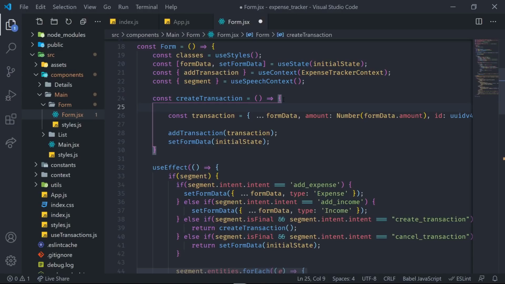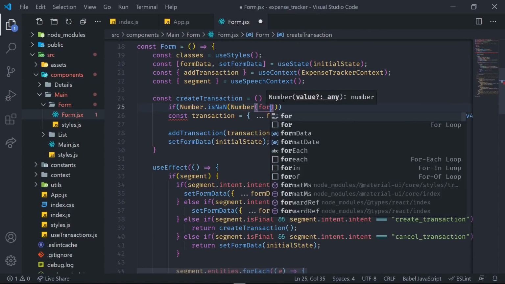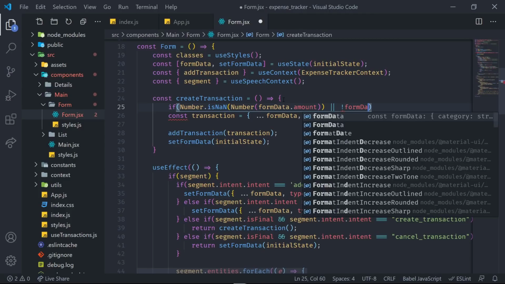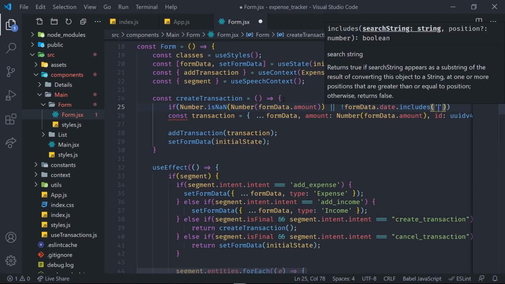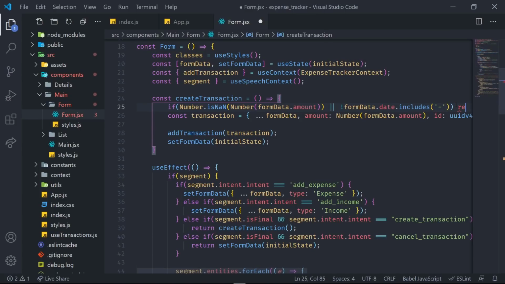So in here, we're gonna see if Number.isNaN, so if our number is NaN, and which number? Well, the number that we get from the formData.amount. So we have to see if that is NaN, or we also need to check for something else, or if no formData.date.includes. So our date needs to include the dashes. So in here, I'm gonna put a dash. In that case, we're simply going to return.